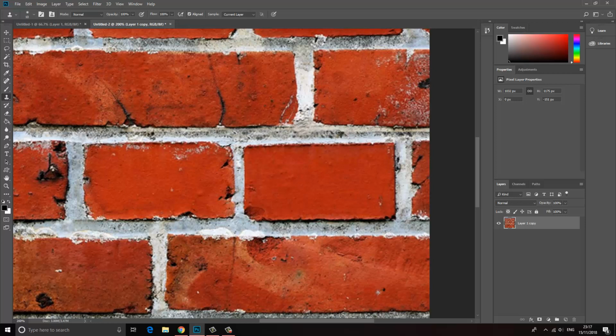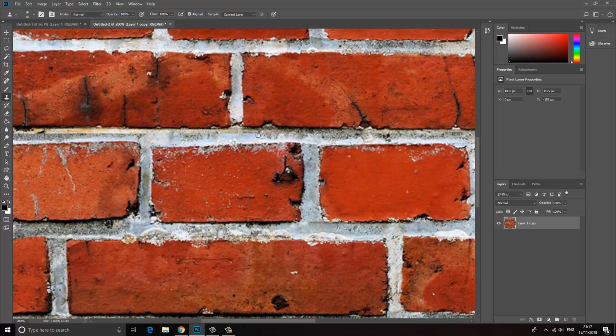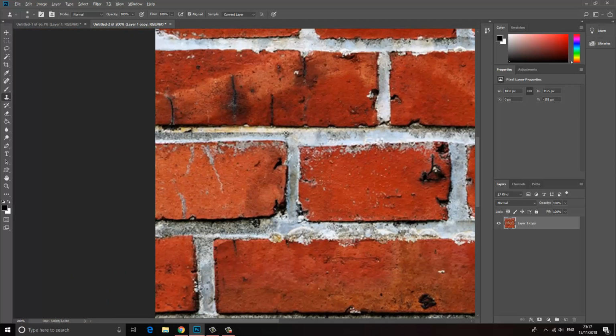Now, because this is, I guess, a grout between the bricks, it's going to look dirty and sort of messy, so it doesn't have to be perfectly removed. What we really want to do here is just add noise into this area, so it looks as if there's less of a straight line. That straight line is really what's going to make this look bad, but just by removing that, we can eliminate some of those problems.